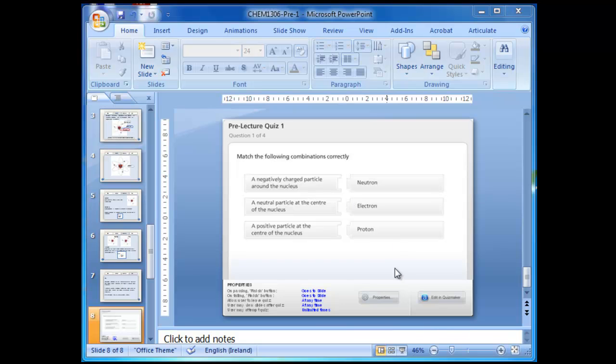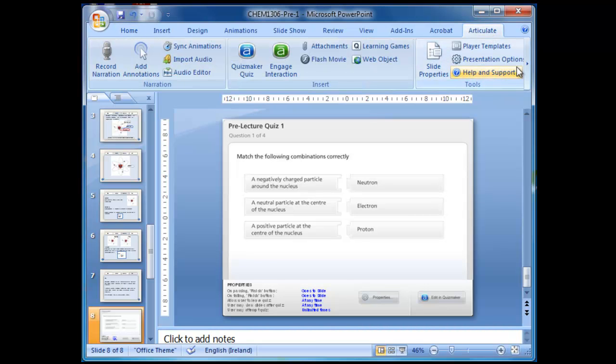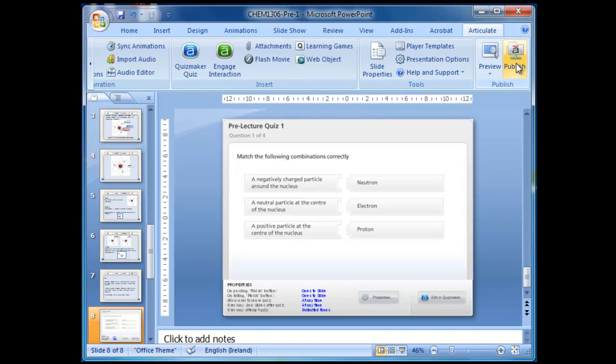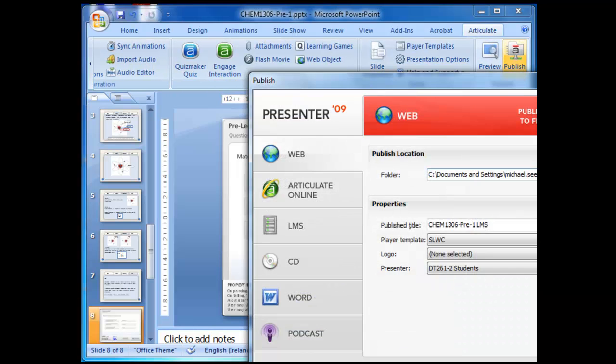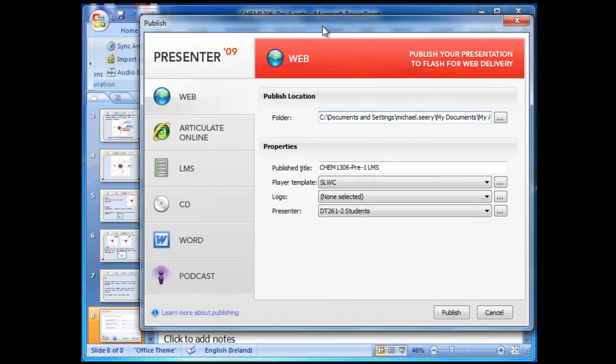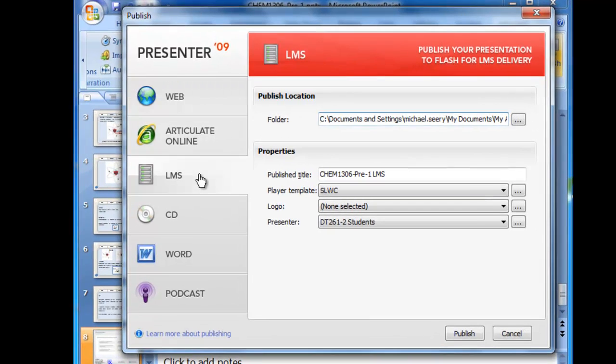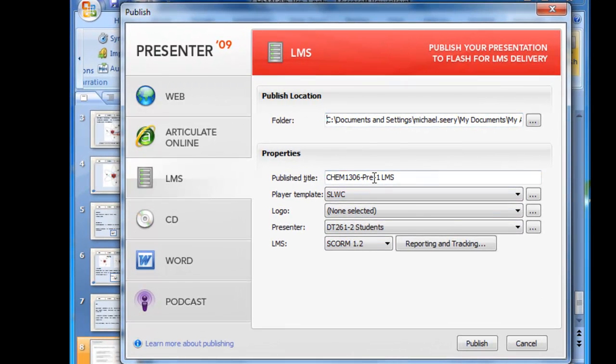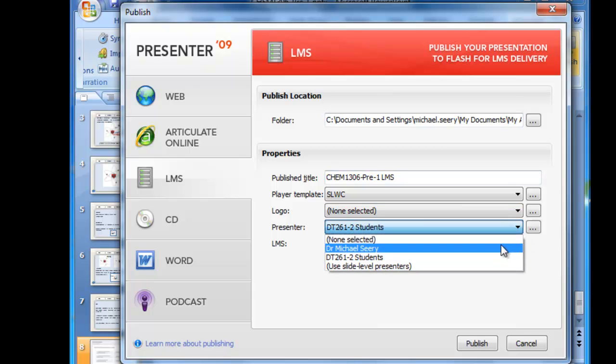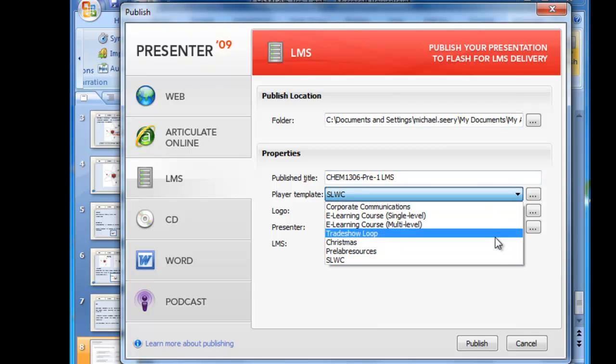Okay, so I've made my quiz in QuizMaker, and there's nothing really to show there, so I'm going to go straight ahead and publish my resource. So I go to the Articulate tab and publish. And normally, obviously, you publish to the web and you're making a presentation, but now I'm going to publish to LMS. So I click on LMS, choose my properties and so on. So I've got the template, presenter, and so on.